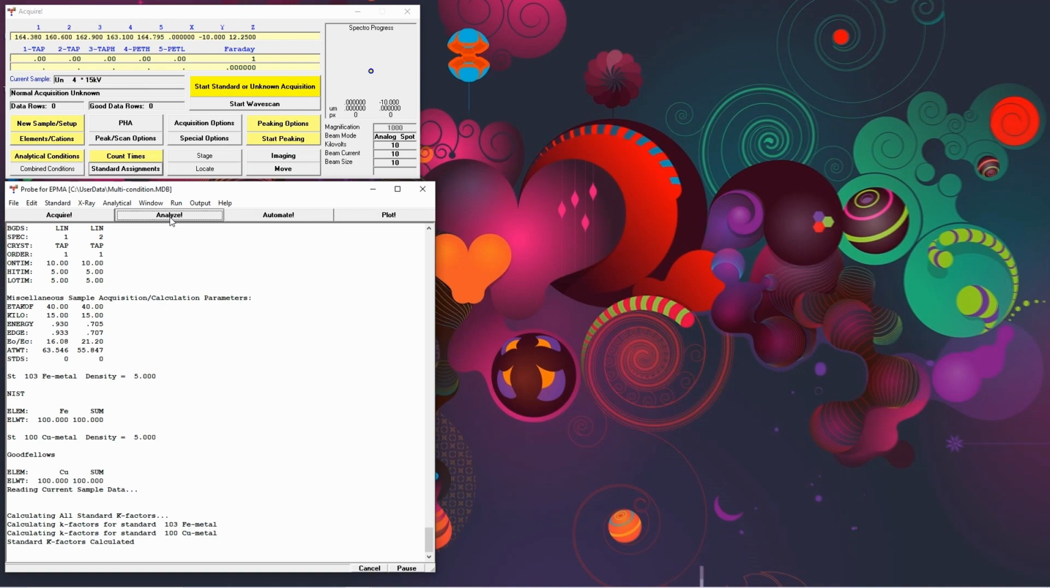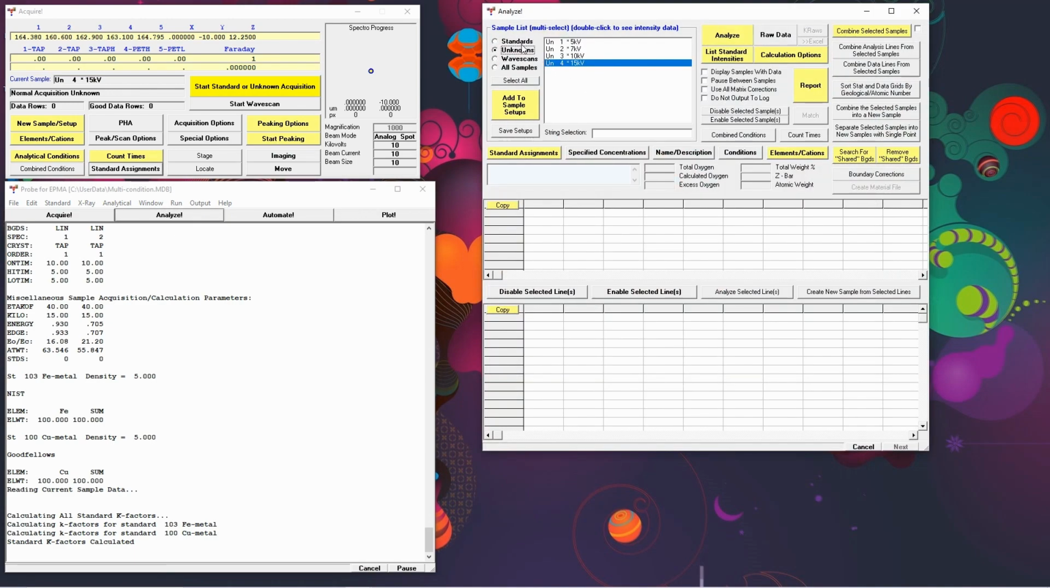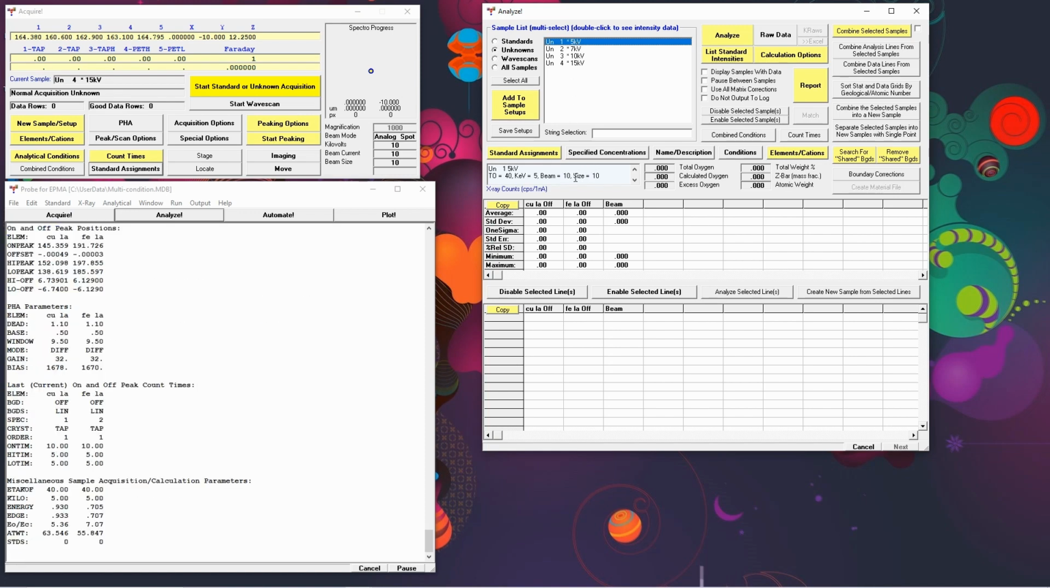Now if we go to analyze, we'll see from our unknowns that we have our 4 voltages set there. They've got an asterisk against them because they've got no conditions set. But what we want to do is use those conditions to set up for analyses of multiple samples. So we click on the first one, and if we double click on it, we'll see that the kV is set to 5. Now if we click to sample setups, it'll then add that to the list of setups that are available for further analysis.